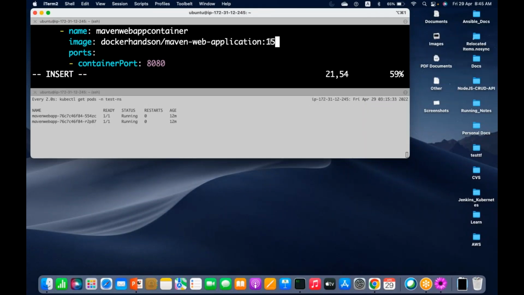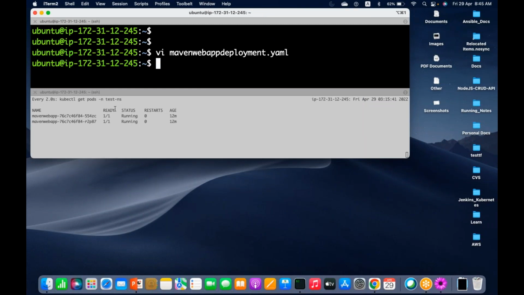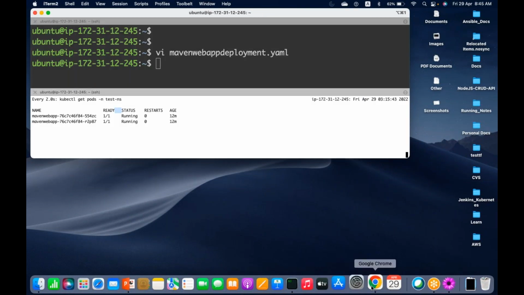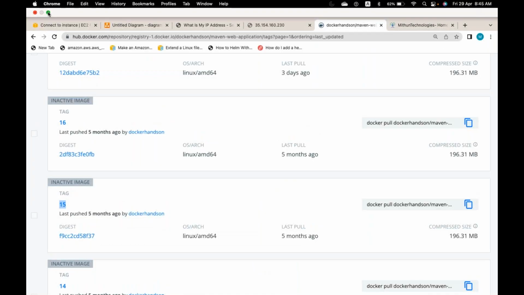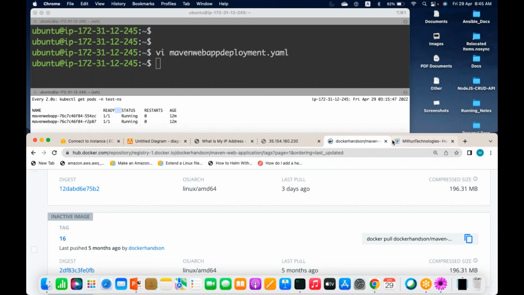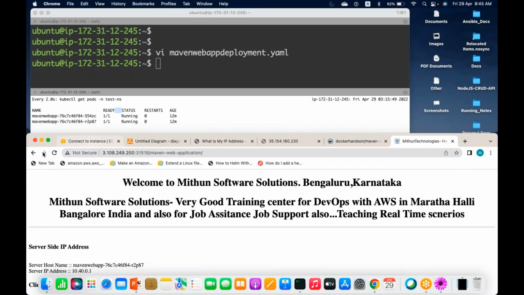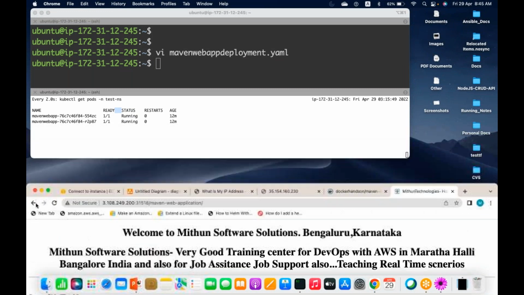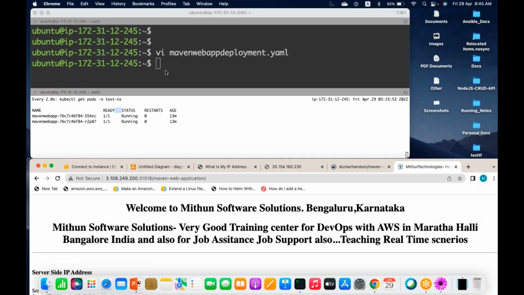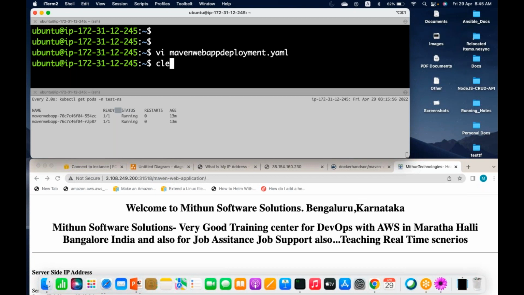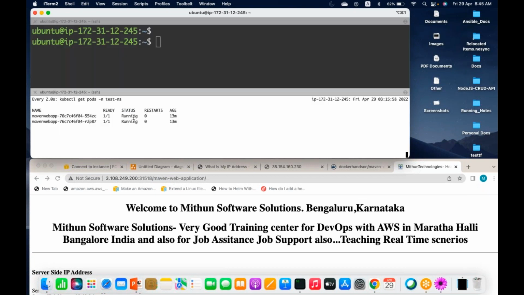Now I am updating my image. I am just updating in my manifest, but will it reflect automatically? Does that pods get created? No. Now let me minimize this. Now you observe this, guys. Now you observe this, what is happening.